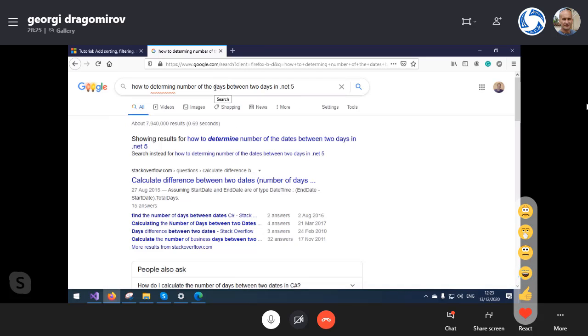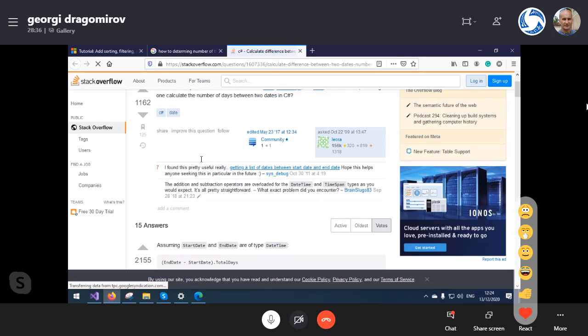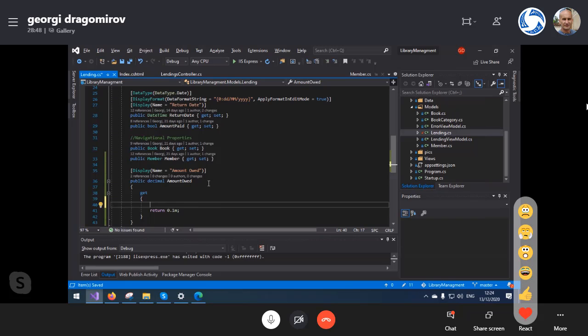Actually, it's smart enough to know what you're trying to do. Yeah, calculate the difference between two dates. Do it. So I found this. Assuming start date and end date are of type DateTime, end date minus start date, that's it. The total days. This is very easy.